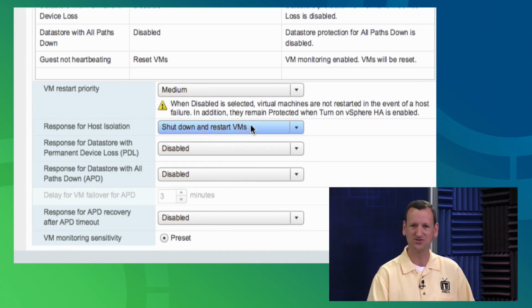So shutting it down and restarting it makes sure I don't lose data. I get some downtime, however long it takes to shut down and however long it takes to boot up, but at least my data stays safe, right? That's kind of the goal there.